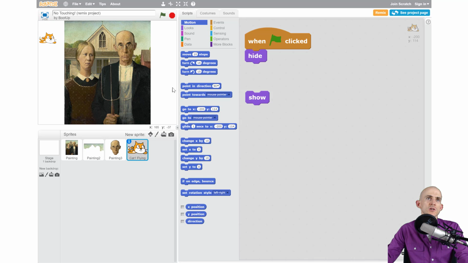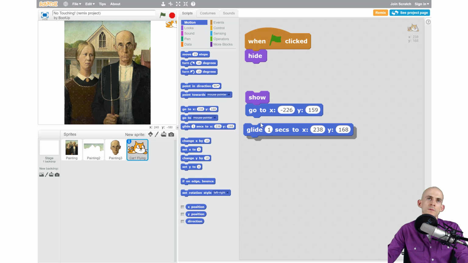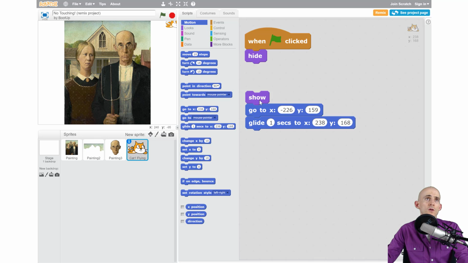So wherever you move him, it changes this coordinate, that position. So I want him to start here. And then I want him to go all the way to here. Now, instead of using another go-to block, I'm actually going to use another kind of block that's called a glide block. So this is going to make him start on the left and then go to there. So let me double click this so you can see what it does.